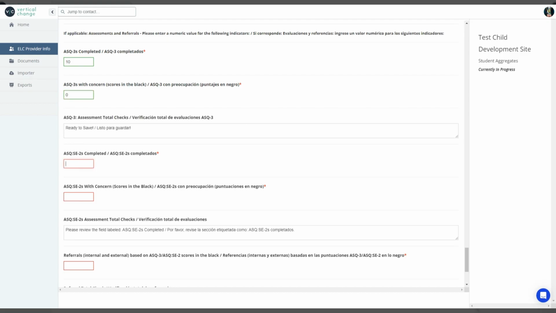Now, enter the number of active students with ASQ SE2 assessments completed during the current program year in the ASQ SE2's completed field. Now, enter the number of active students with ASQ SE2 assessments completed with a score in the black in the ASQ SE2's with concern, scores in the black field. Then, enter the number of active students with referrals made based on ASQ scores in the black in the referrals internal and external based on ASQ3 ASQ SE2 scores in the black.